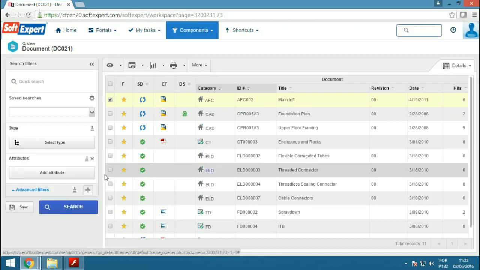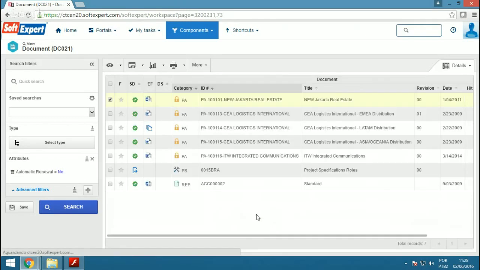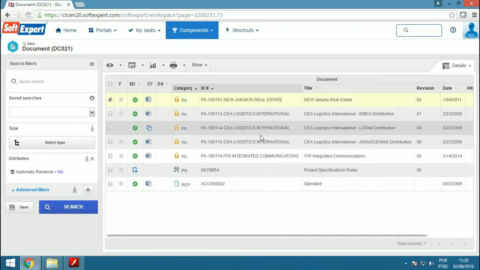I also have the ability to search by attribute, and an attribute is some piece of information related to the document. Oftentimes we call attributes metadata, so it's data about the document. So if I wanted to search for this attribute, which I've called automatic renewal, if I only wanted to see documents where I've set the automatic renewal attribute to no, I can apply that filter, and it'll return me only documents that have that attribute set to no.